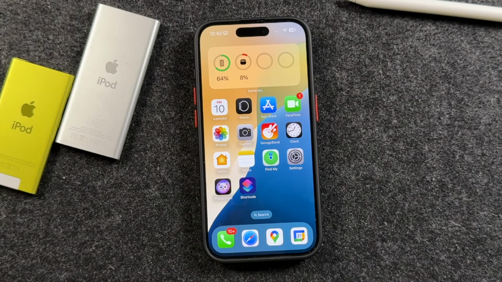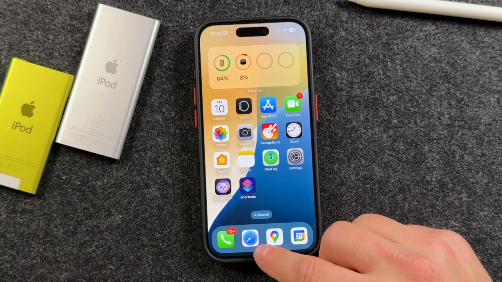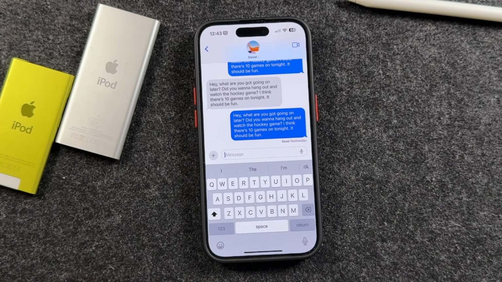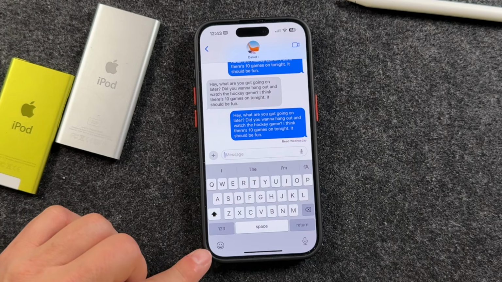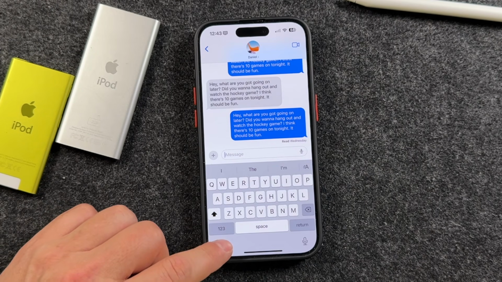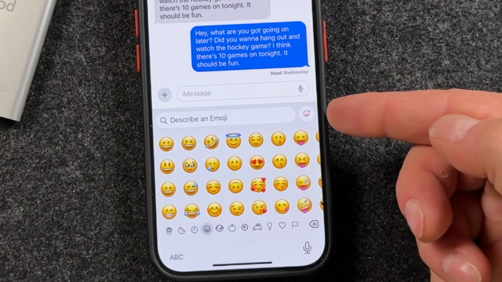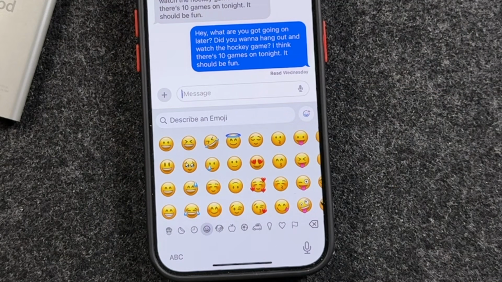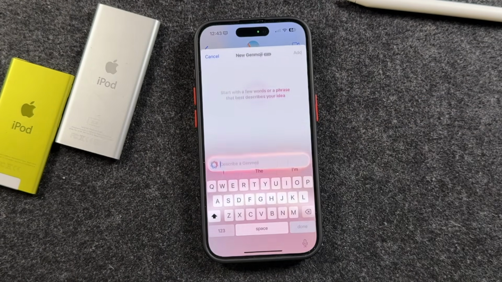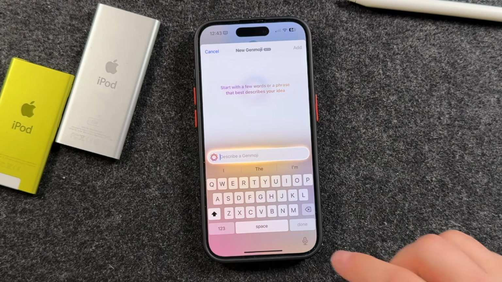Now let's move on to Genmojis, a really cool feature that allows you to create custom emojis, and you can access this in your messaging app. So open iMessage and open a conversation or start a new one and tap on the emojis icon at the bottom left. You'll now notice a little option here with a little plus, and you also have a search bar that says describe an emoji. So let's tap on this little icon here and describe an emoji.